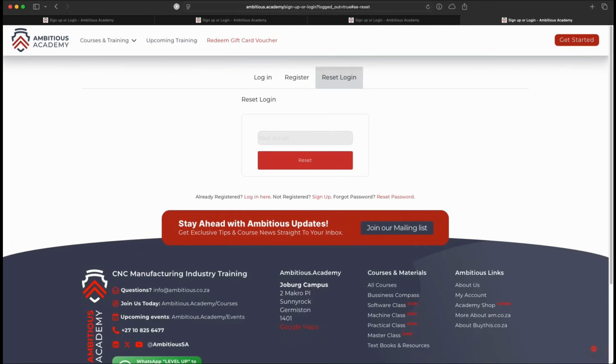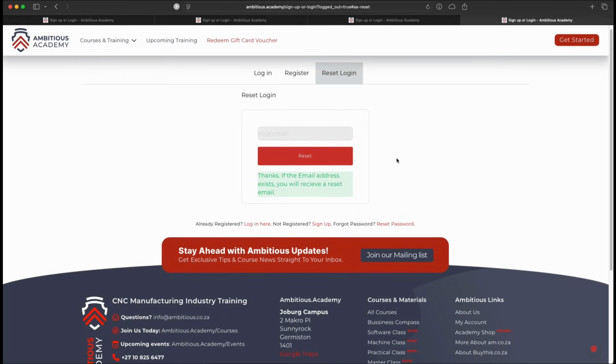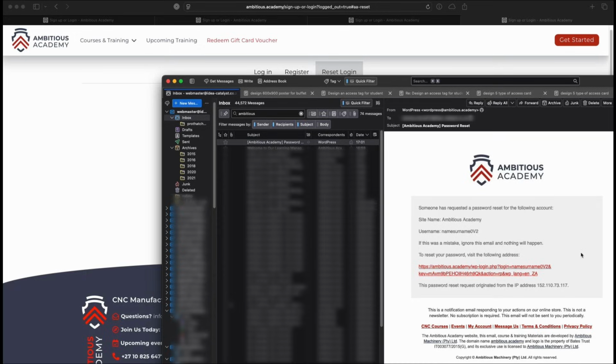Next, we'll look at resetting your password. On the Reset Login tab, enter the email associated with your account, then click Reset. A reset password email will be sent to you. Follow the link and set a new password.